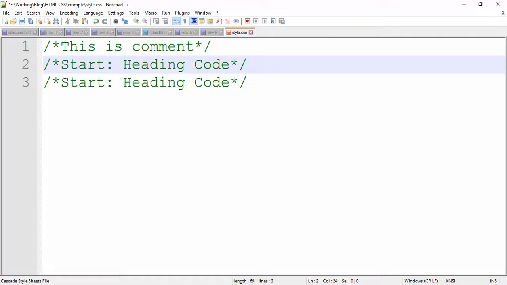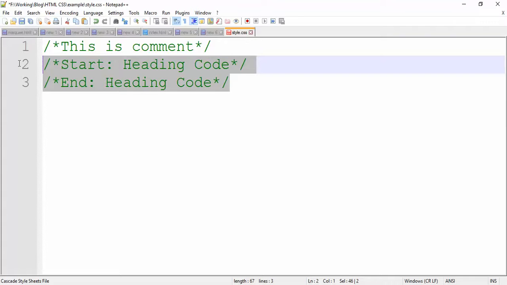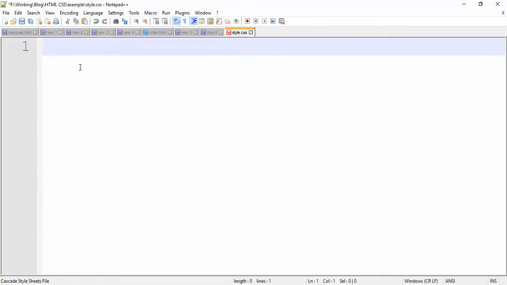When it's the end, you can type here end heading code. Okay, so this is the HTML CSS comment. Now we are going to connect our CSS file with our HTML document.